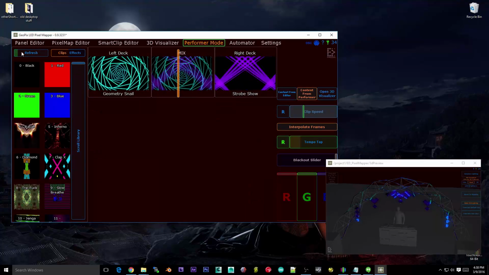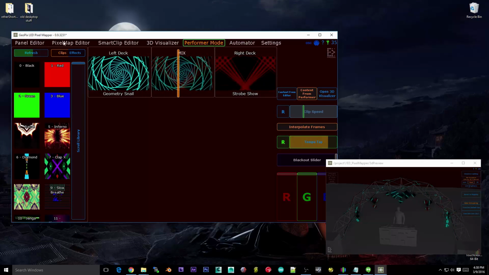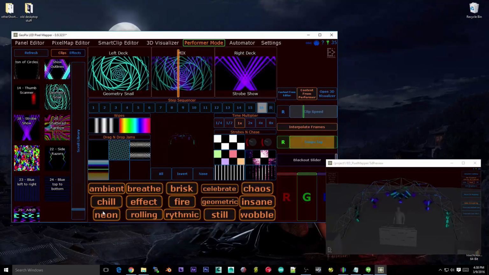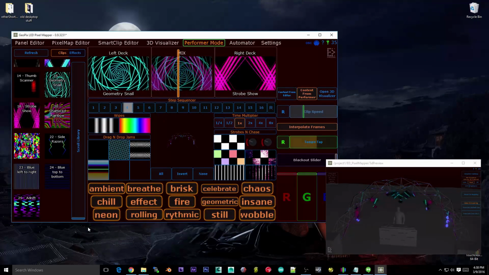So refresh has the same progress meter bar. This takes a bit of performance hit, so I recommend doing this before you start a show or performance, so that way you can have everything loaded and ready.